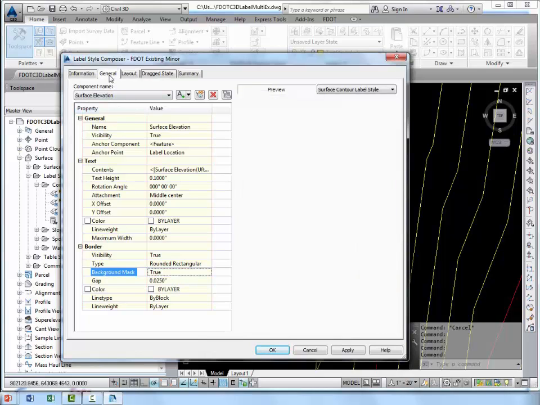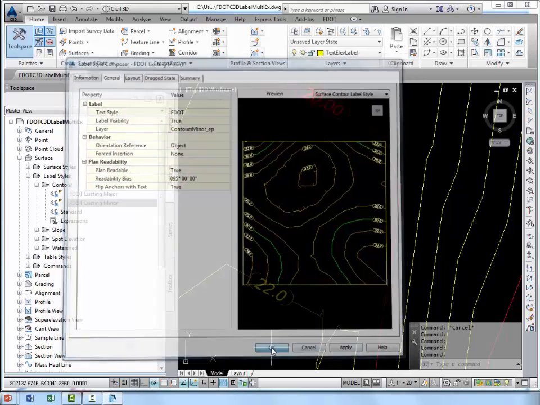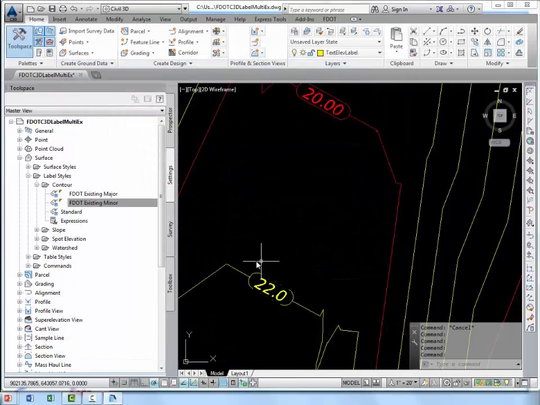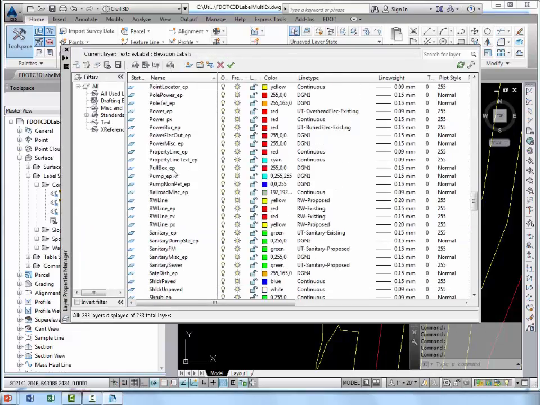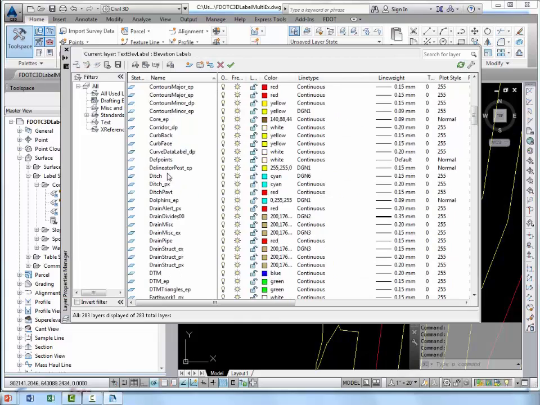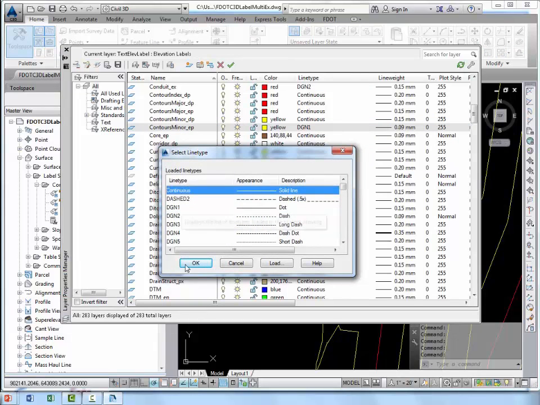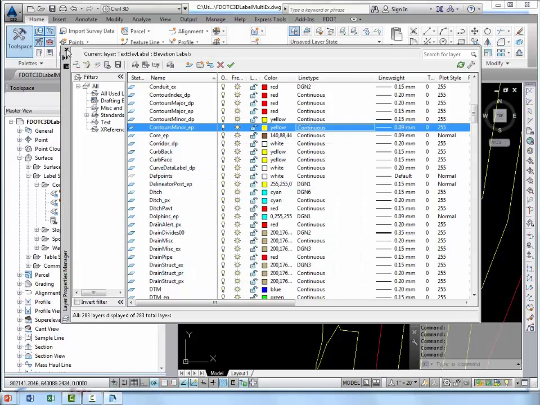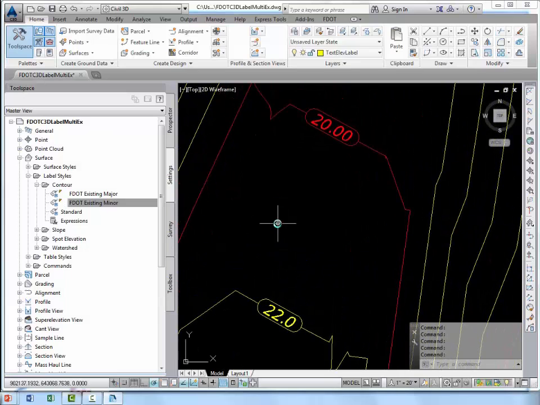I'm going to go to the General tab to look and see what layer is being used, which is contour minor underscore EP. I'm going to click Apply and OK. We do need to change the line type. So I'm going to go back to my layers, scroll up till I find contour minor EP. Again, look at the line type. It's a DGN1, which is a dashed line type. So I'm going to select that and change that to continuous. I'm going to exit out of here, and now you can see we have nice clean labels applied to our contours.